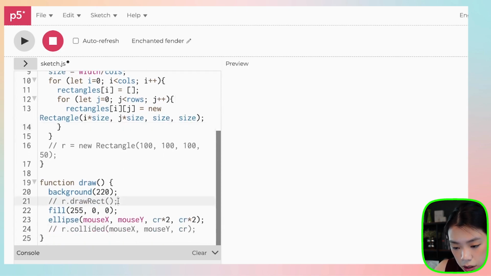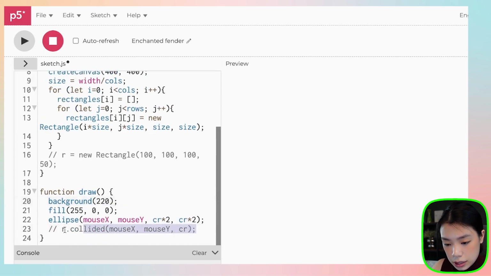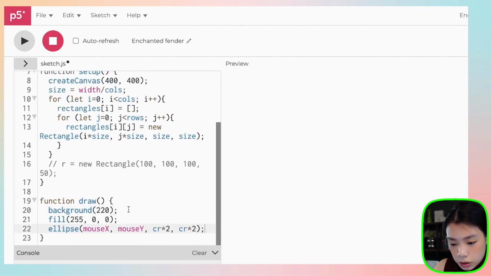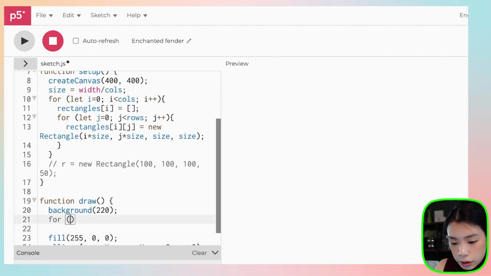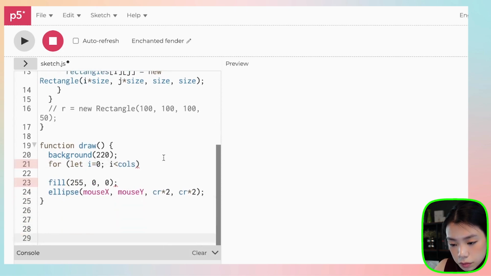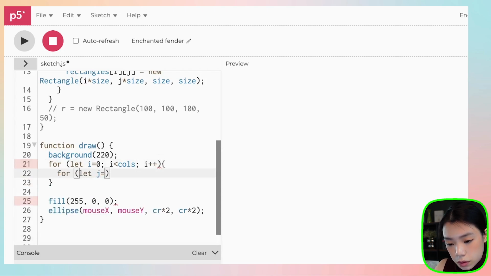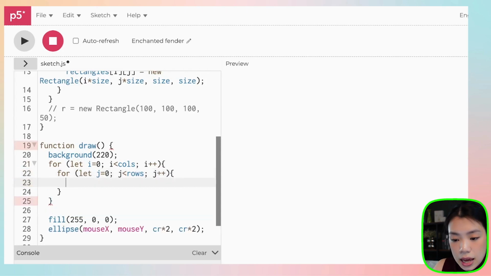And then instead of calling it just like this, we're going to also create another nested loop. And then we're gonna call the functions on each of the objects. So it's gonna be draw rect. Let's just try draw rect first.